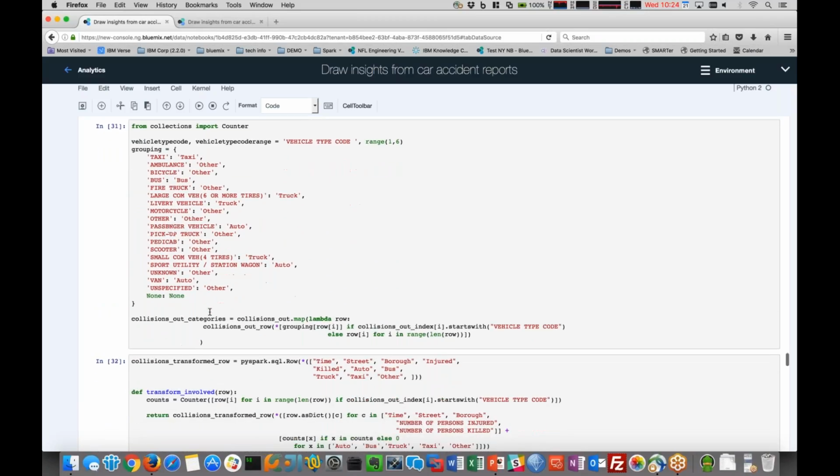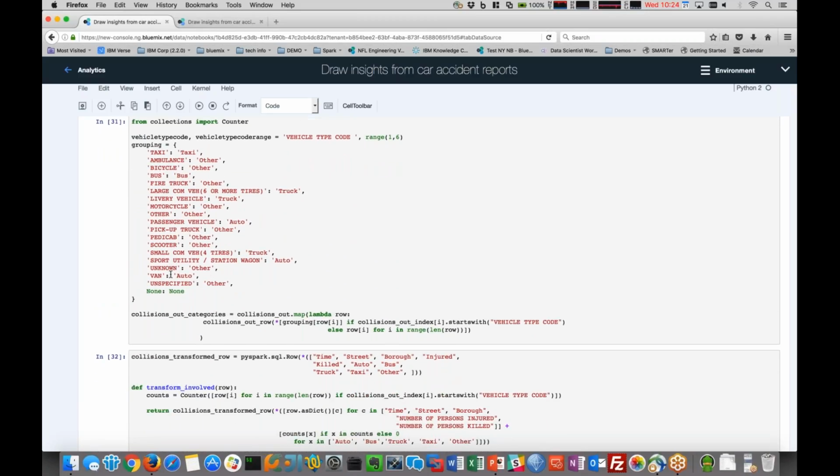Again, what we're going to do is leverage going through and cleansing this so that things like ambulance and bicycle show up as other, and things like large commercial vehicle or small commercial vehicle show up as truck. And then you can see the collision categories is equal to a map. Within that map, we can replace all those values where the vehicle type code is of a specific type. So if it's pedicab, it shows up as other. We simply replace it with that.